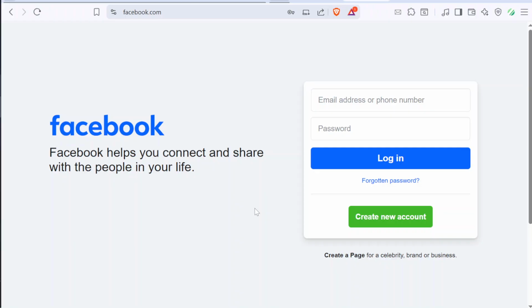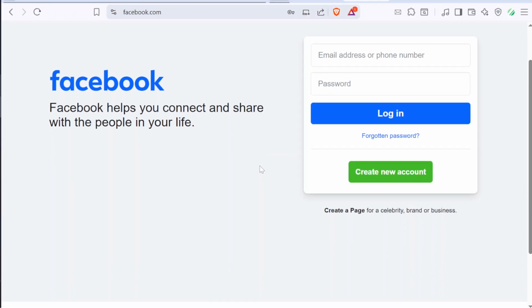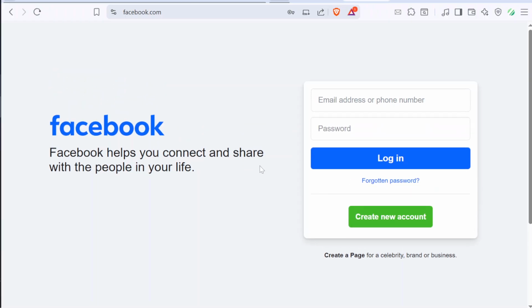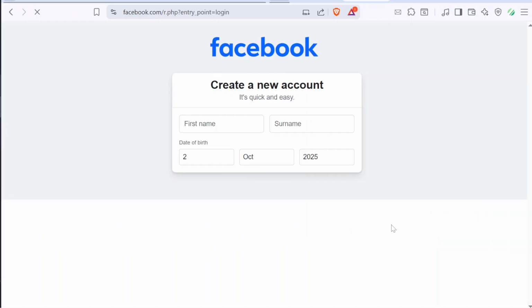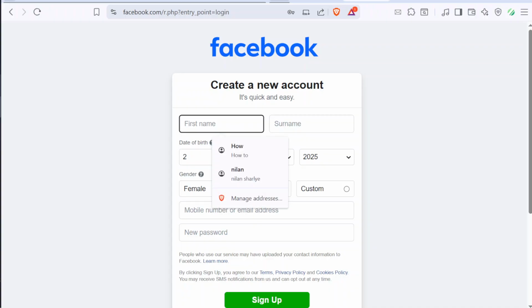First, open your preferred web browser on your computer or mobile device and go to www.facebook.com. You'll see the main Facebook page with the sign-up form right on the home page. Now start by entering your first and last name in the name fields. Make sure you enter them correctly because this is how your friends will recognize you.